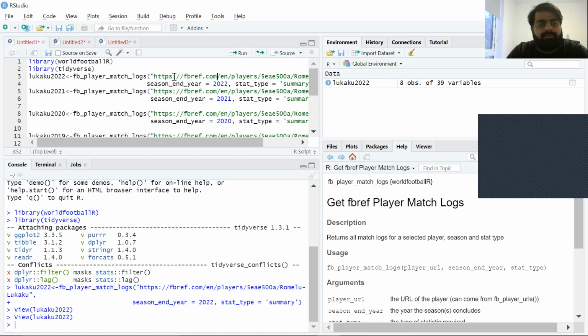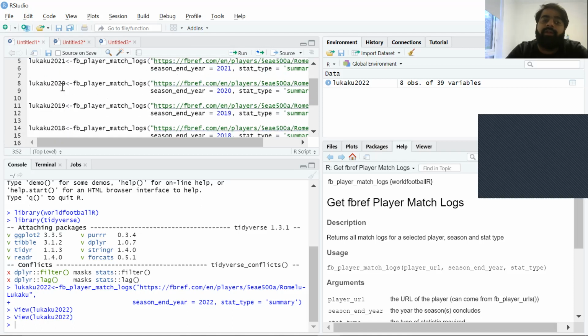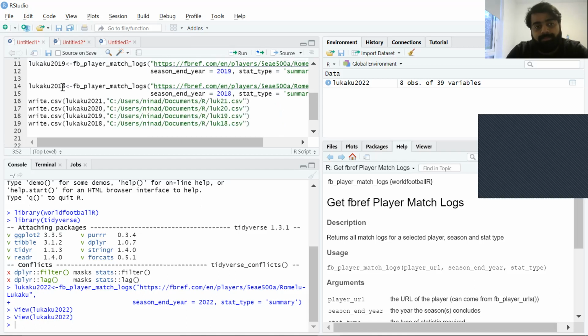Similarly, I've collected his data for the previous season, and the one before that, and the one before that. But now that you've collected all of this data, you want to be able to export it and use it in whatever visualization platform you use, right? It's very simple to do that. Once you have the data here, what you use is called the write.csv function. So what you want to do here is input the variable that you are using.